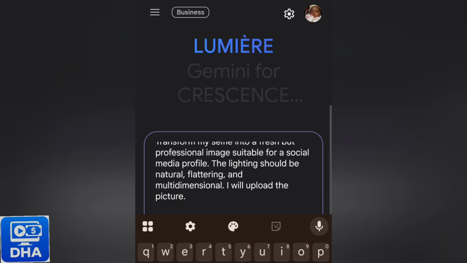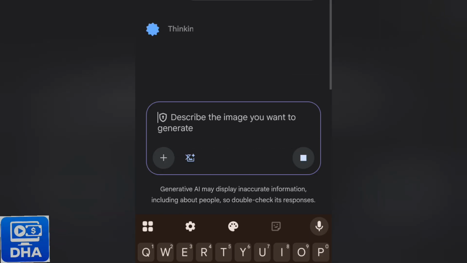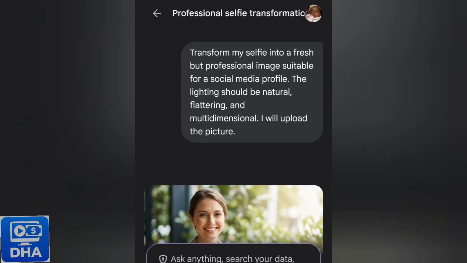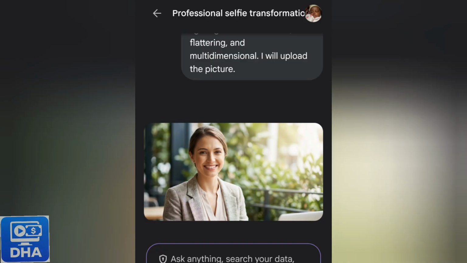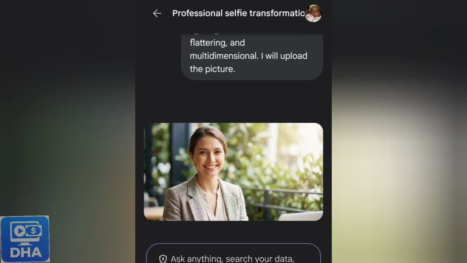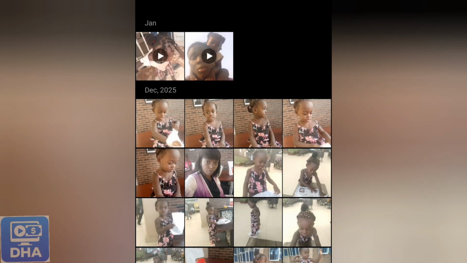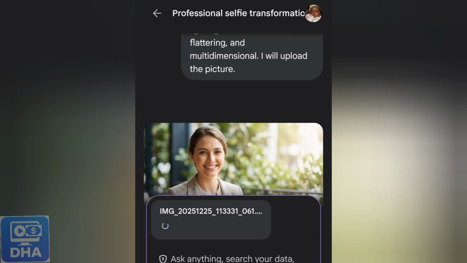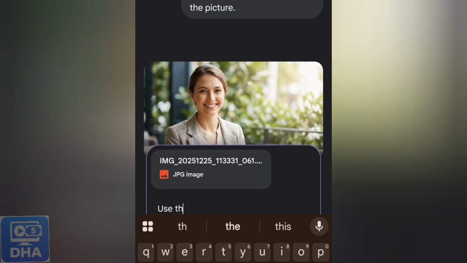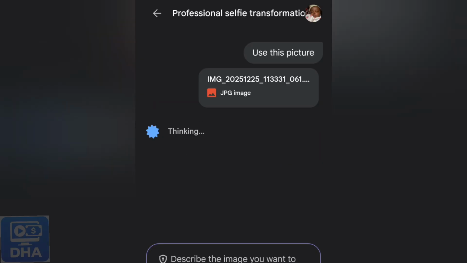Now let me try a prompt. Professional image. Okay, let's see what we have here. Transform my selfie into a video. Okay, though I did not add my selfie here. Now I'll try and add my picture, then see what we have. Okay, I'll click on my picture. Then I'll type, use this image or this picture. And let's see what we'll have.